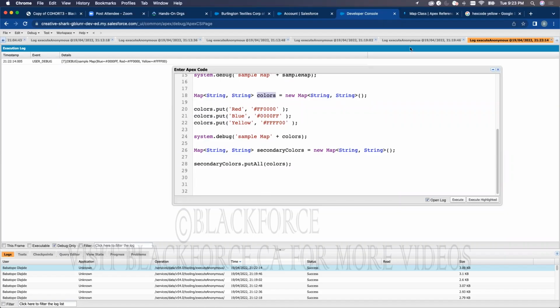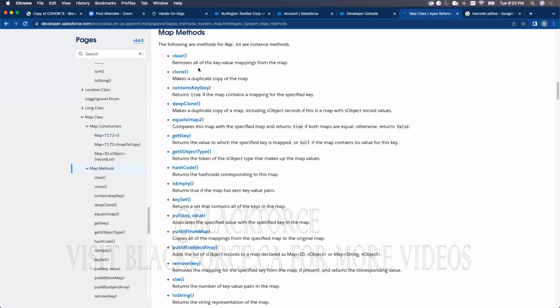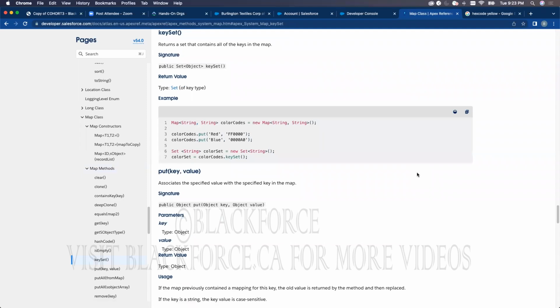Okay? There is more to the map. Go to the methods and find out what you can do with a map. This is one of the most important things in map. It's called key sets. What is a key set? A key set returns a set that contains all the keys in the map. Oh God, this is so powerful. The key set returns a set that contains all the keys in the map.